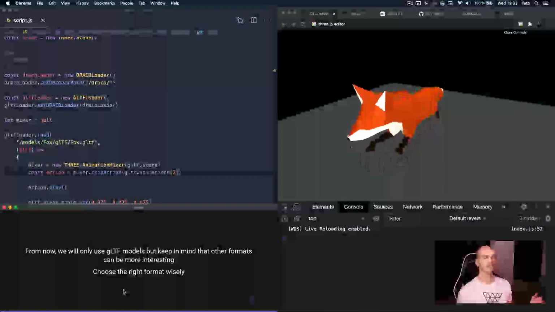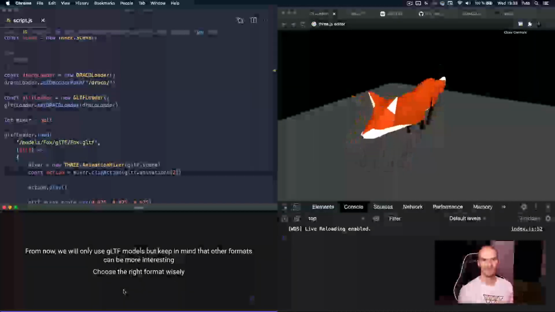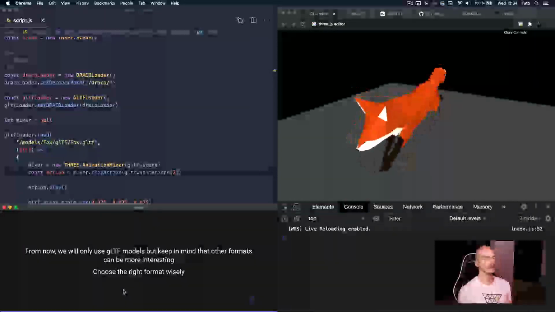So yeah, that's it. From now, we will only use GLTF models, but keep in mind that other formats can be more interesting, all right? For the next lesson, we're going to use realistic models, so it's great to use GLTF files, but there are many other files. Just find the best and choose the right format wisely.